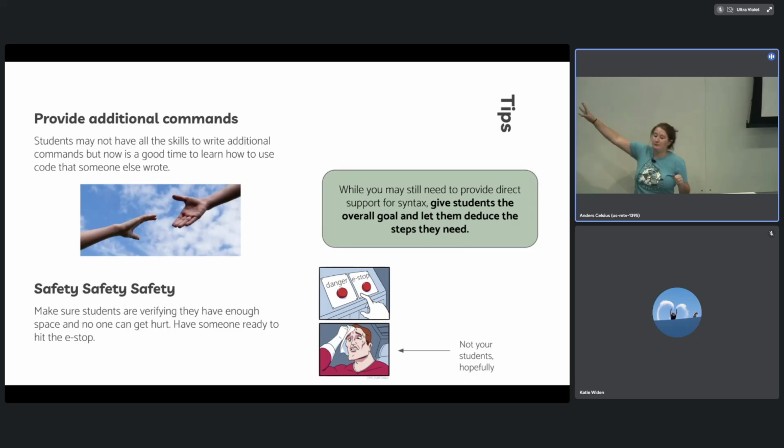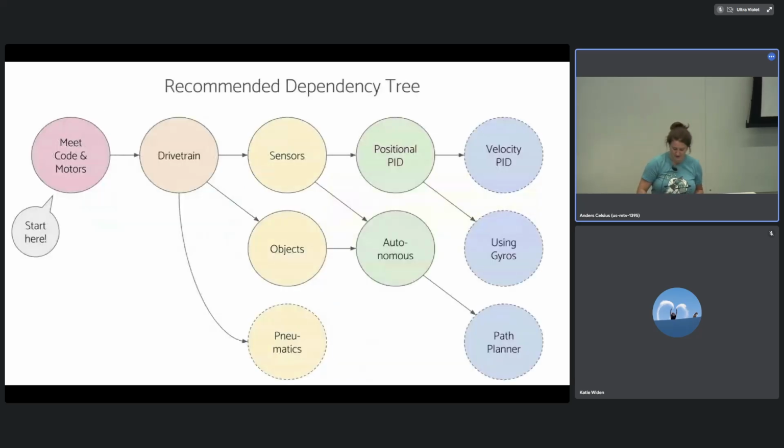But at this point, we're really getting more hands off. We're just like, here's your goal. Here's the blocks you might need. Go. And at this point, they're pretty self-sufficient. They want to learn it. They want to figure it out.